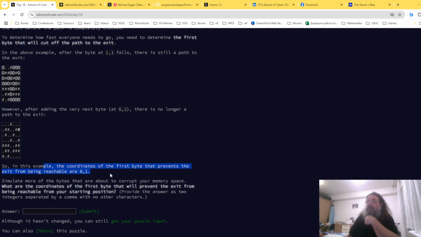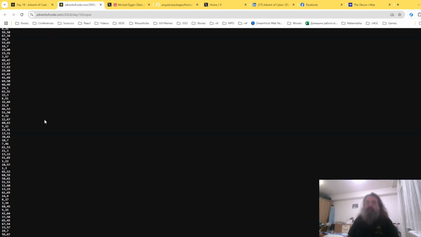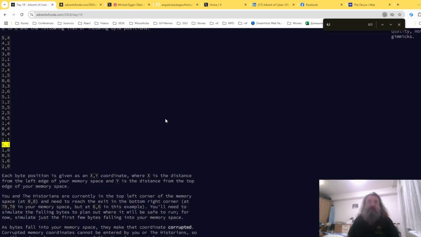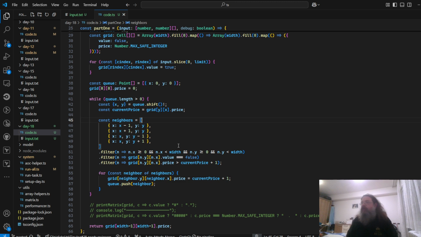So the coordinates of the first byte that prevents the exit from being reachable are 6, 1. So until we get to this point, it's reachable. When we get to this point, it's not reachable. Now, I kind of don't like that because we could basically hardcode guess our way to the top, because it's like you have 2000 lines of input and one of them is the solution. Yeah. It's not like it's a 10-digit number or something to guess, but still, having 2000 guesses at Advent of Code, which actually has mechanism in place to prevent that, will get tedious.